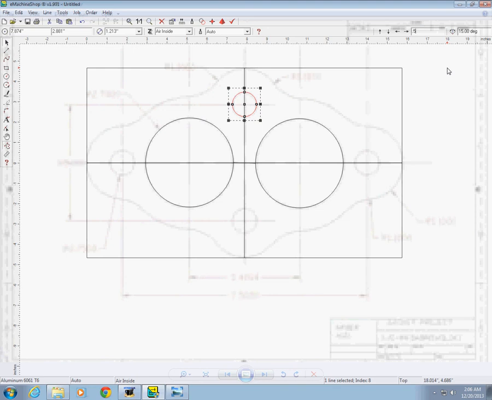Take a line again, come from center to the actual center of the circle I dropped. Hit Control D to duplicate that line. Bring that line to the lower part. Drop it. Grab one of my other circles. Snap it to that location.